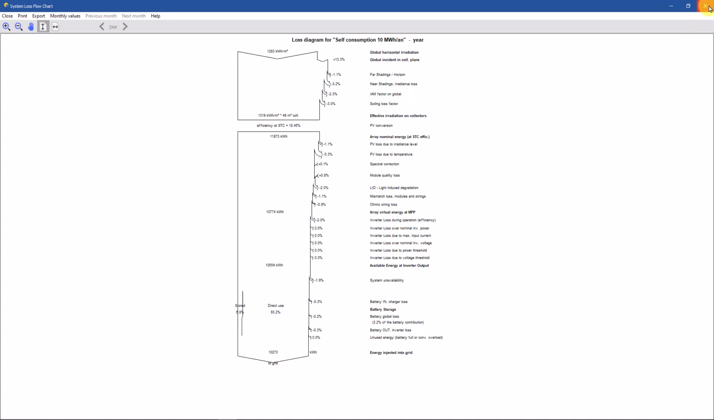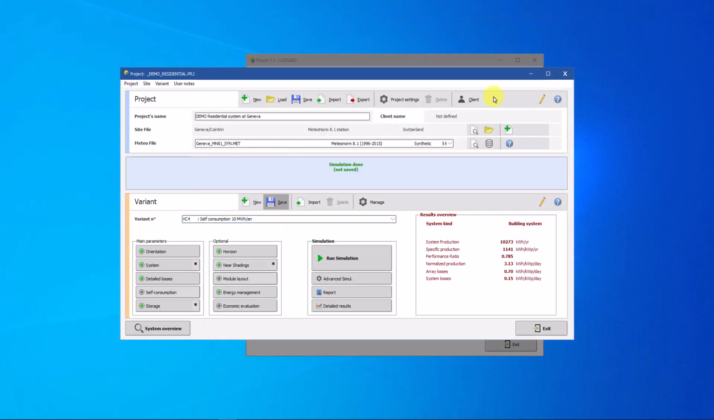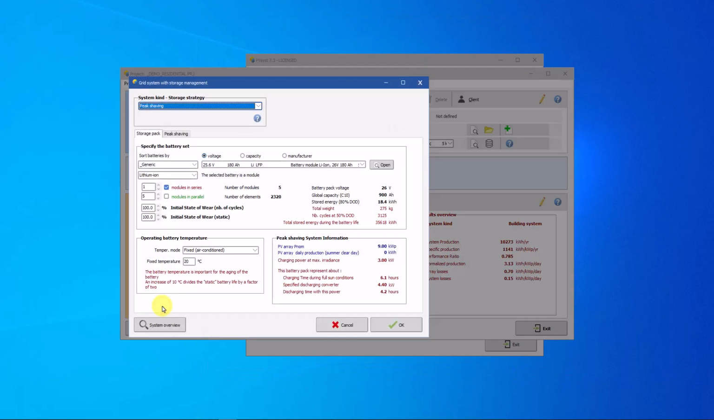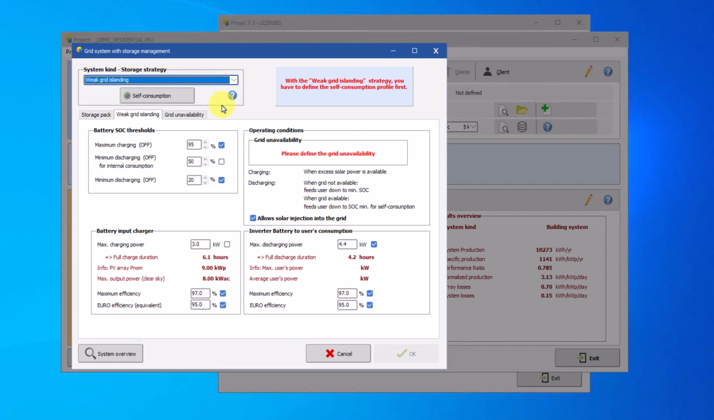The last tool left is Weak Grid Island. Come back to Storage. Select Weak Grid Island. This option concerns regions where the grid is not reliable. The PV energy is stored in a battery and returned to the user when the grid is off. The storage pack is already set. PVsyst will show us a message to define the grid unavailability profile.